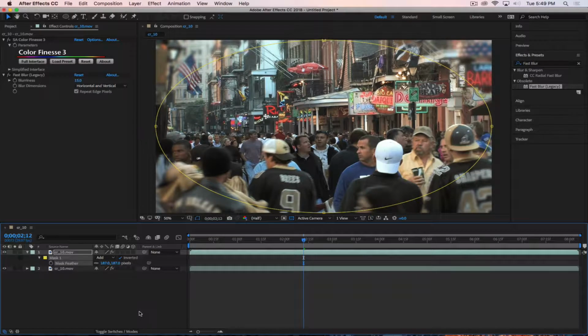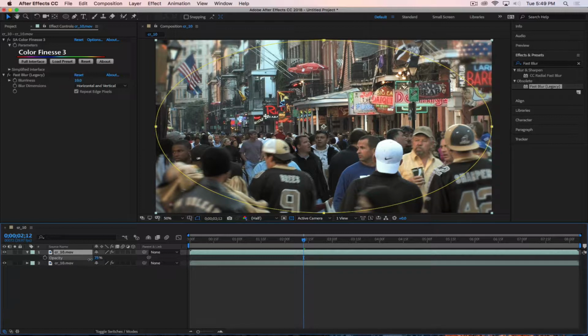Might push the blur a little more, back this off just a little bit, and maybe even just pull out a little bit of the opacity so it's nice and subtle. So here's kind of the before and after. You can see it just gives us a nice little kind of Vaseline on the lens type of look around the edges.